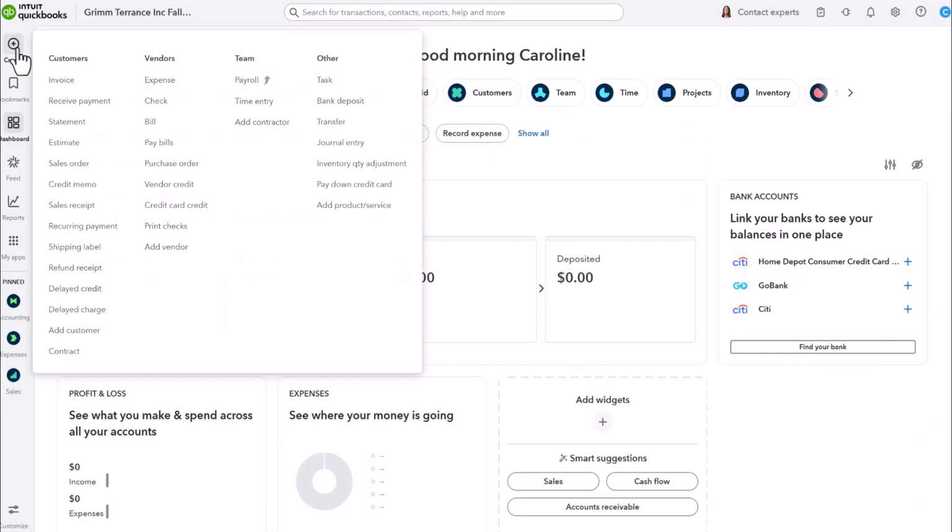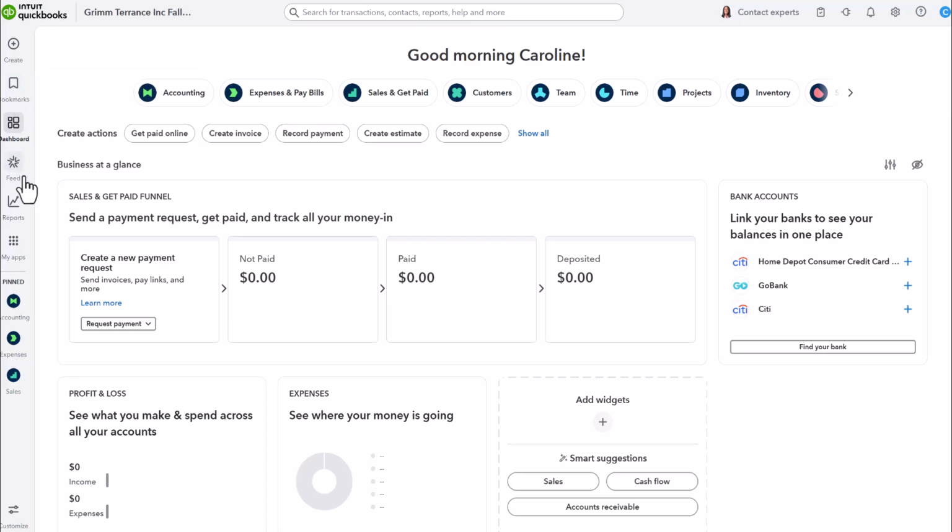Over here, instead of a plus new button, you've got a plus create button, but that's going to have all of the normal things that you would go here to do if you want to do a new invoice or enter a bill or do a journal entry. Those things are all still here. They're just in a slightly different place. And then we've got our left navigation bar here. It looks different, but the things are still pretty much the same. So you've got one for reports, you've got accounting, expenses, sales. So all of those things are still there.